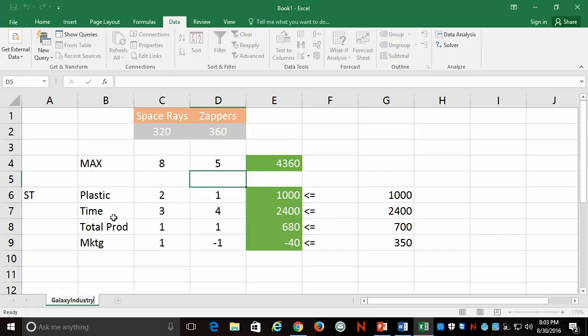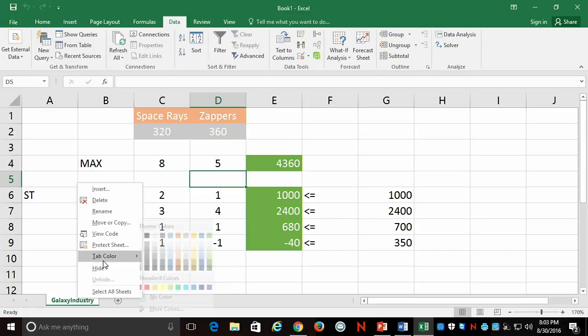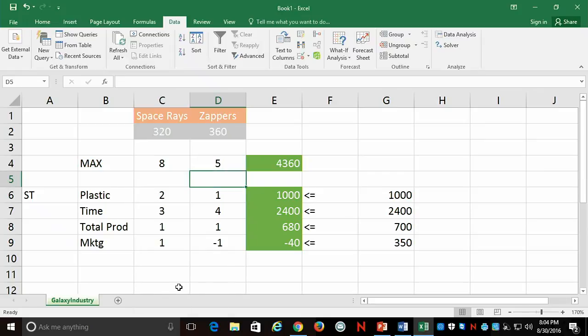Industry. And maybe even I'll make it a nice color. I'll do that one green. Now what's real nice is a lot of these work the same way.